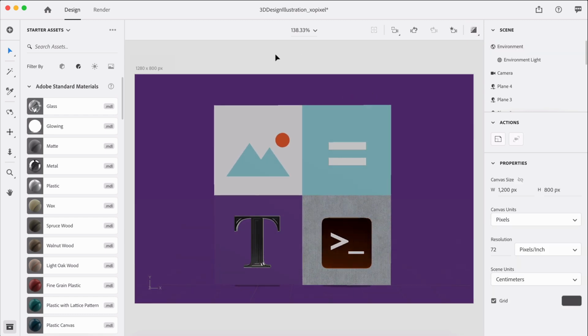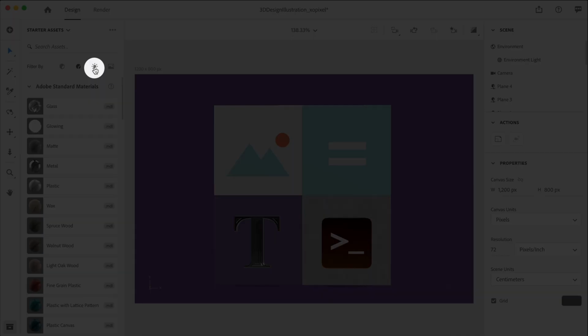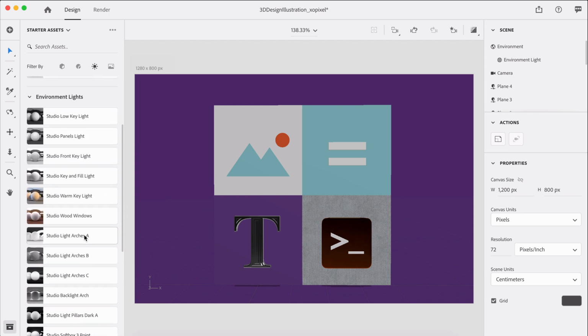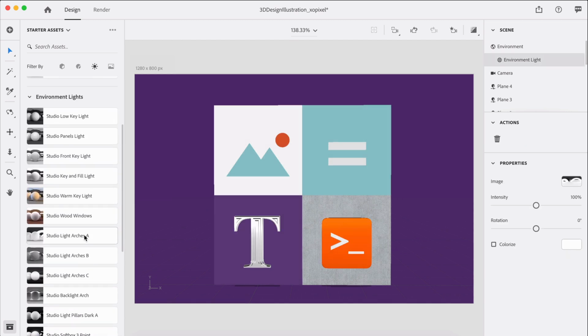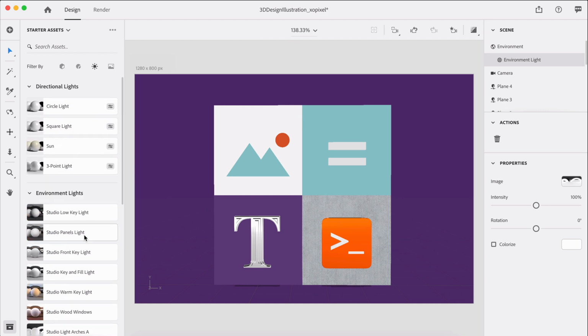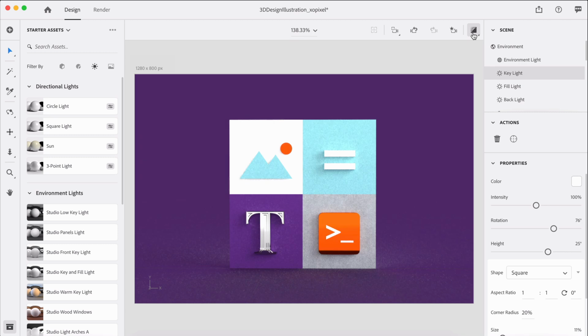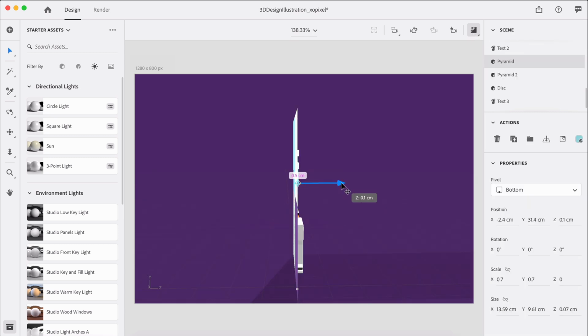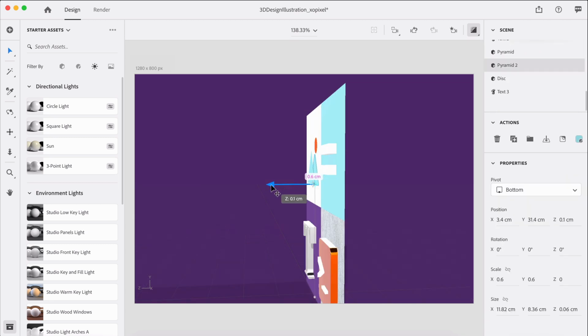In the Starter Assets panel, I'm going to select the Lights filter. Under Environment Lights, I'm going to select Studio Light Arches A. I'm also going to select 3-point light. If I hit Render Preview again, you can already see the increase in brightness by using this particular environment lighting setup.